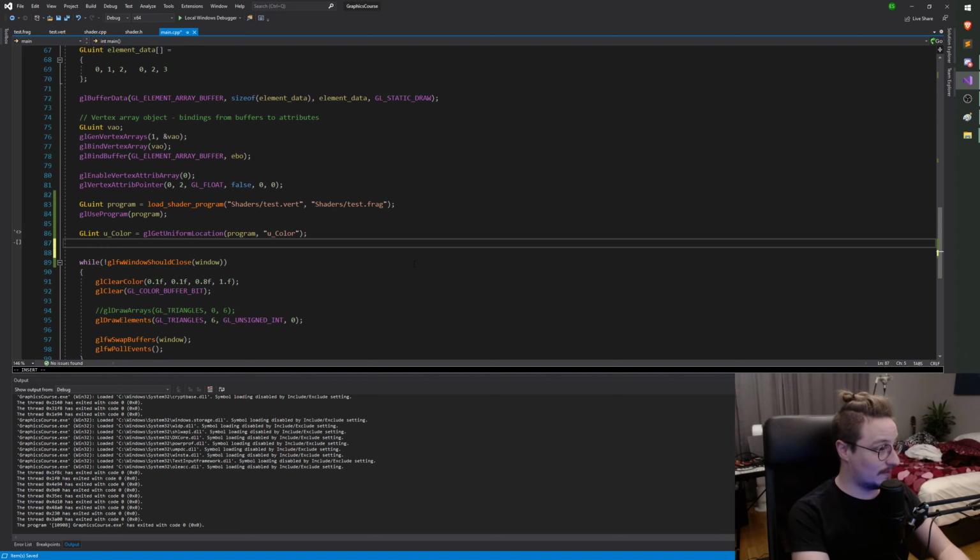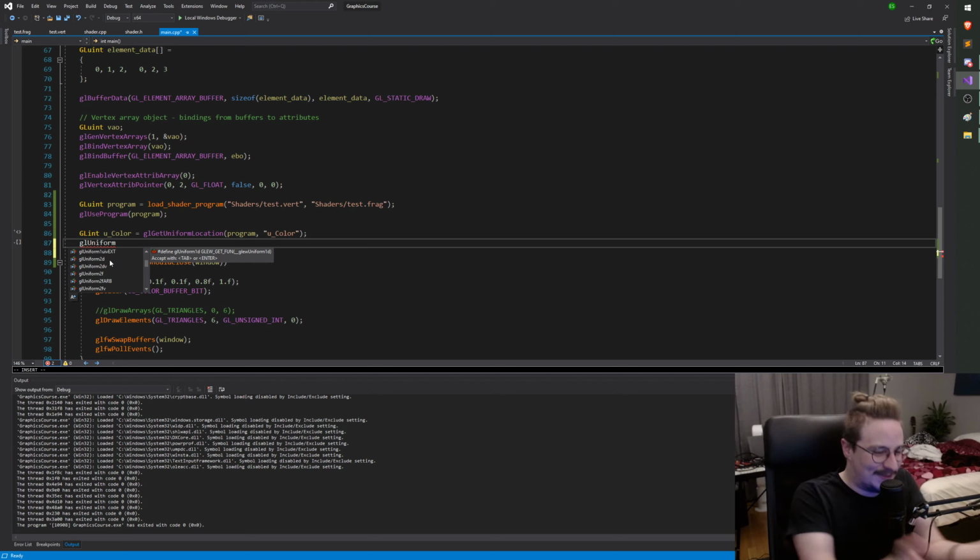Let's set it to some cool value that's not just completely black. So with that, I'll do glUniform. And already there's a bunch of these uniform functions. So the naming convention is quite, what am I looking for? There is a naming convention. I don't know. I spoke myself into a hole I did not get out of.